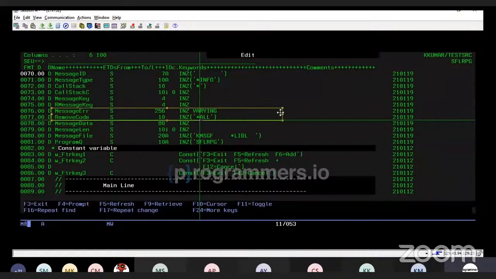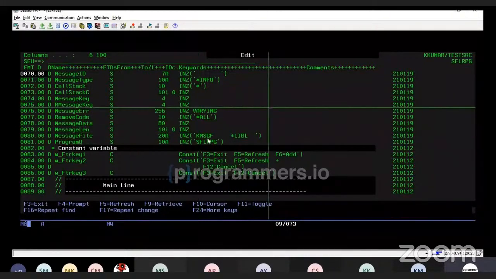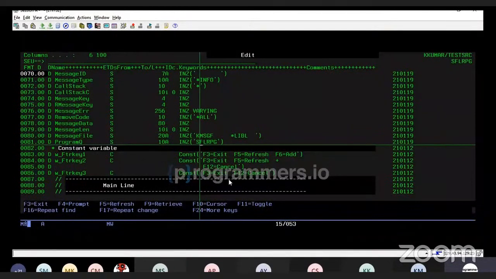For remove, the code *ALL means remove all messages. Then the message file name, QCPFMSG, and the library name, that's 20 characters. The program queue we have hard coded; you can take it from the PSDS.